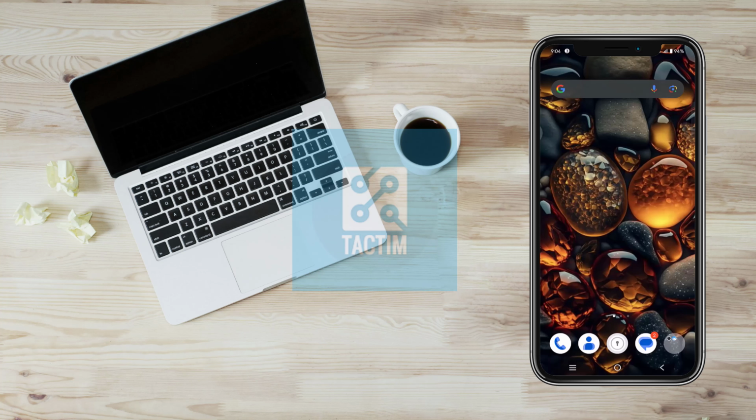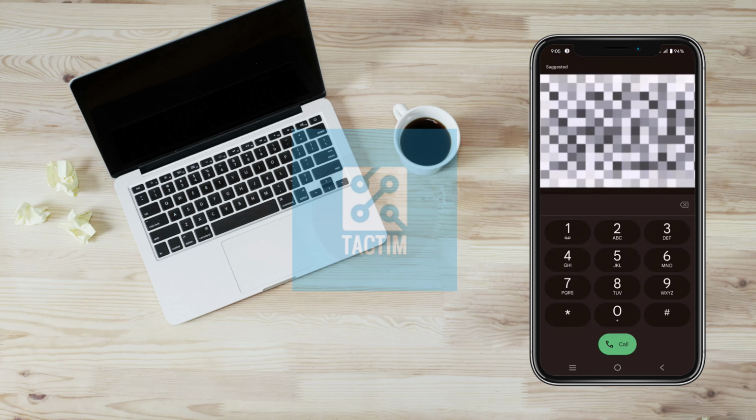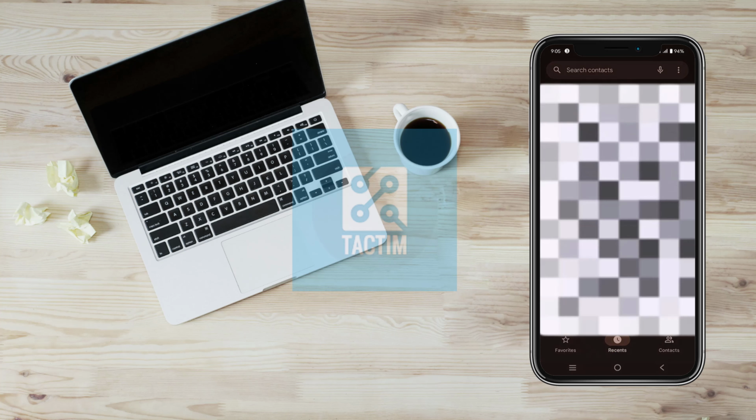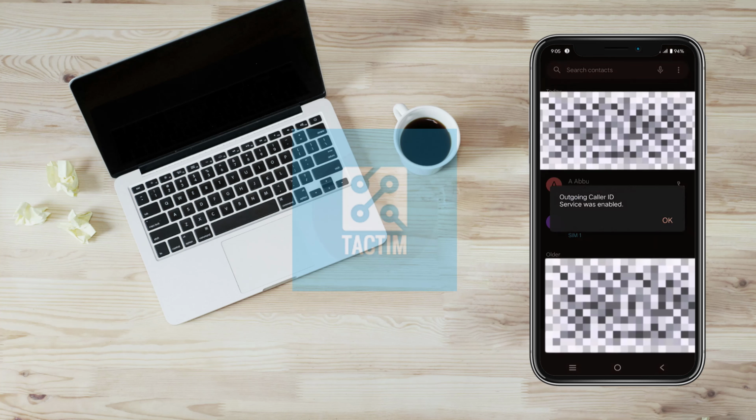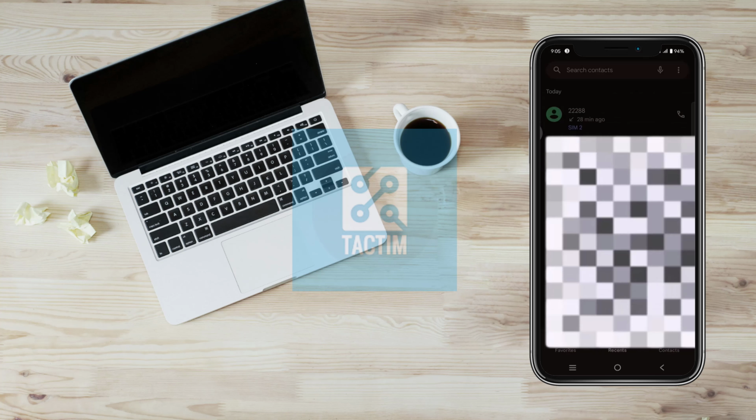So, let's get started. For this, you have to open your keypad and dial here *31#. Here you can see outgoing caller ID service was enabled. Press on OK.